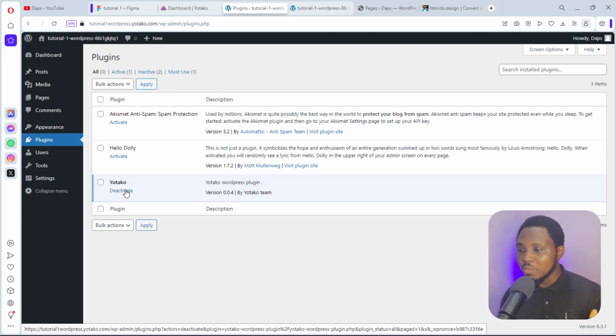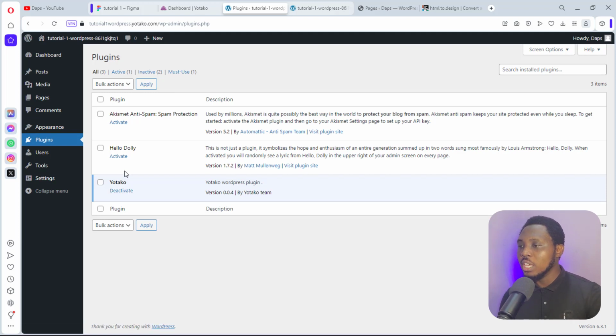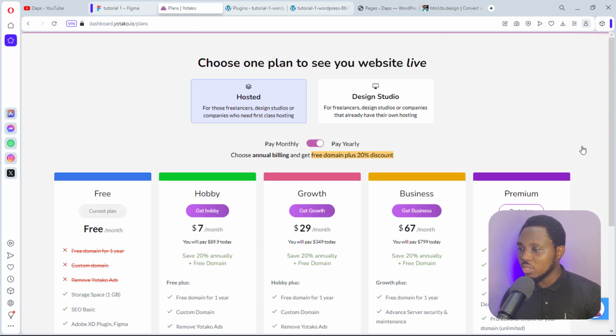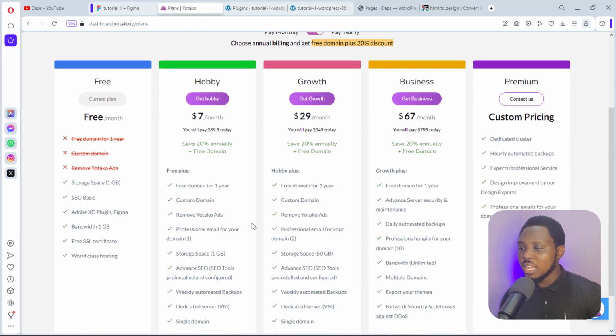So they've put some limitations on what you can and cannot do with the free version. As it is right now, if you want to continue free, you have to keep using this WordPress website on this subdomain. Like I told you earlier, if you come back to the dashboard and then to your free plan, let's click this so that we can come back to the plan. You can see that this is basically what we have on the free plan: storage of 1 gigabyte, basic SEO, WSD plugin, Figma, bandwidth, free SSL, world-class hosting.